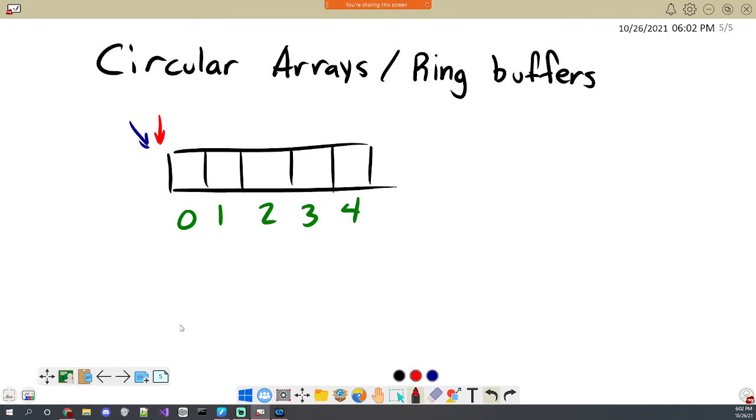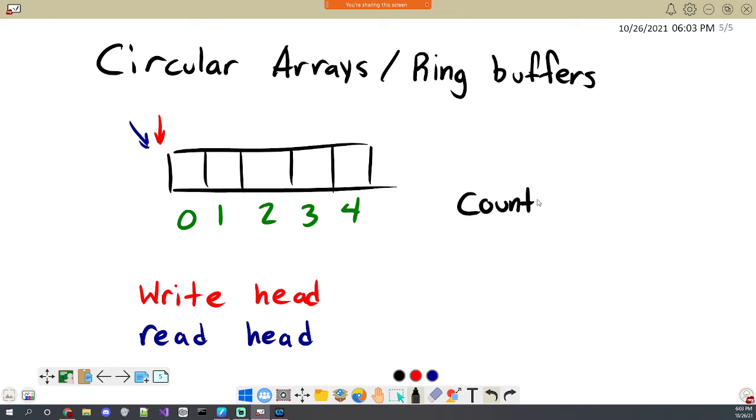But these two things are, let's just say, the write head, which will be in red here, and then the read head. If you're expecting things to write and read at a different rate, which is not something that you would expect in a game, I guess, I usually just keep a write head and think that's good enough. And then I would also suggest keeping a count, initializing it to 0, that represents how many things are currently in your buffer.